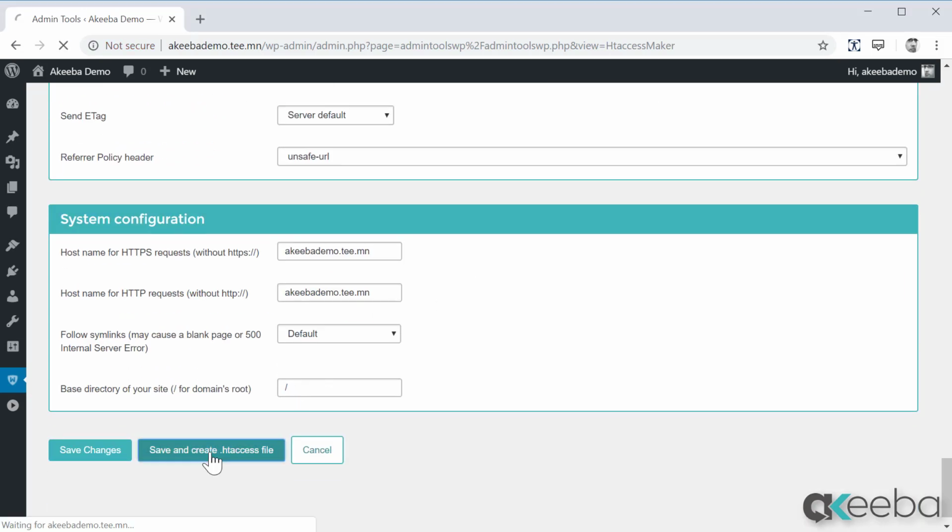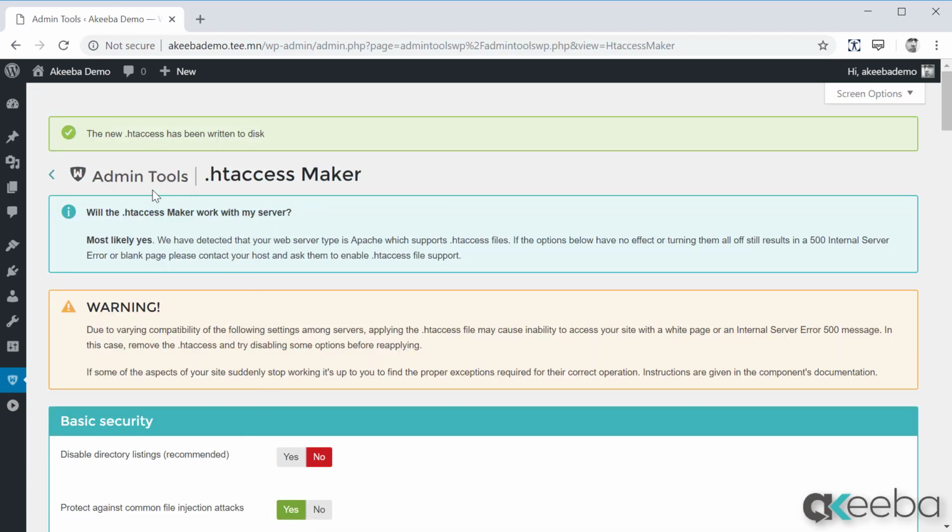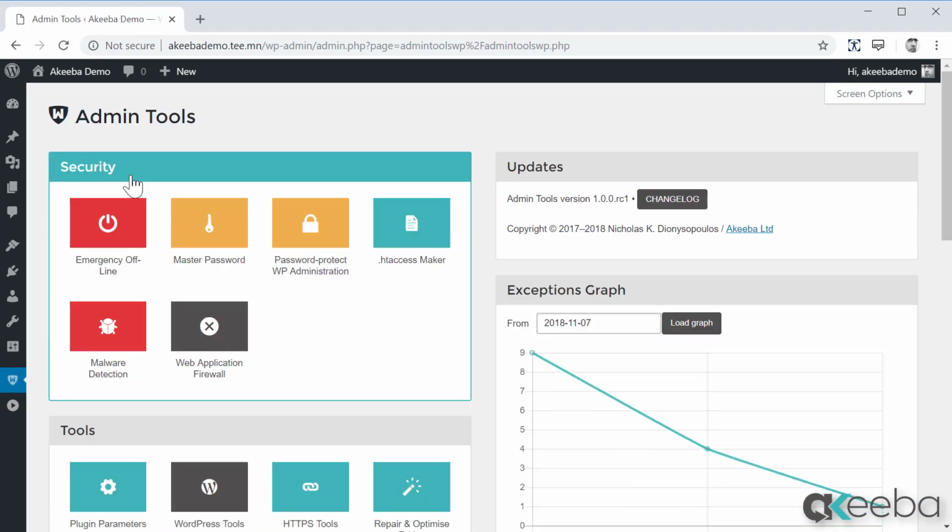When you are happy with the settings, click on the Save and Create htaccess button. Your new htaccess file has been written to the disk, and a backup of the old one has been taken. At this point, you must check to make sure that every part of your website is working as it did before. It should, but as mentioned before, it may be necessary to add some exceptions for some of your plugins.